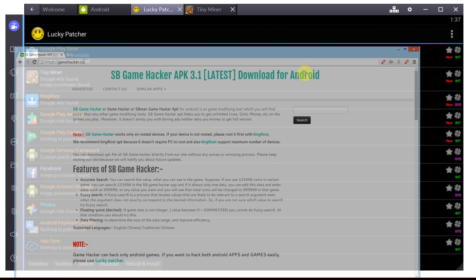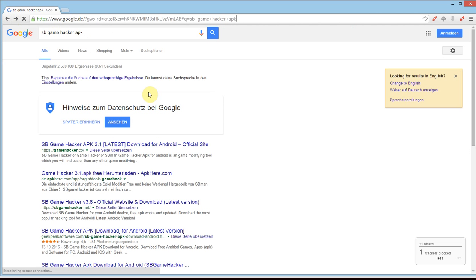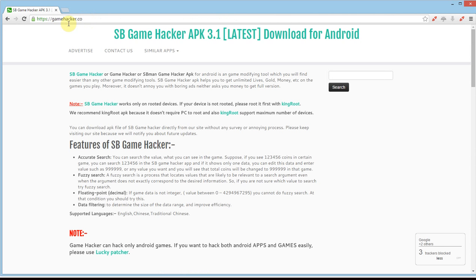You're going to want to get SB Game Hacker, alright? The best way of finding it is just googling SB Game Hacker APK, or using whatever search engine you're using. There's a bunch of sites that claim to be the official one, and I'm not actually sure which one is. The one I got is from gamehacker.co, which works just fine. I don't think it's the original, but it works just fine. Use whatever you can find online.